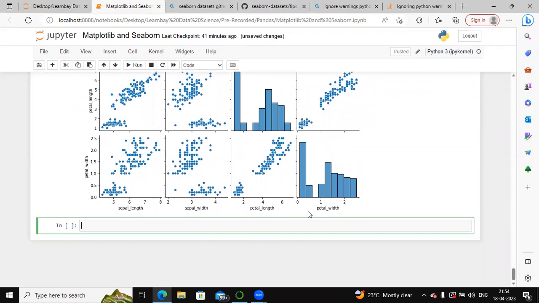So this is all about the class regarding Matplotlib and Seaborn. If you want to study a case study on Matplotlib and Seaborn, I'm going to upload that lecture as well.